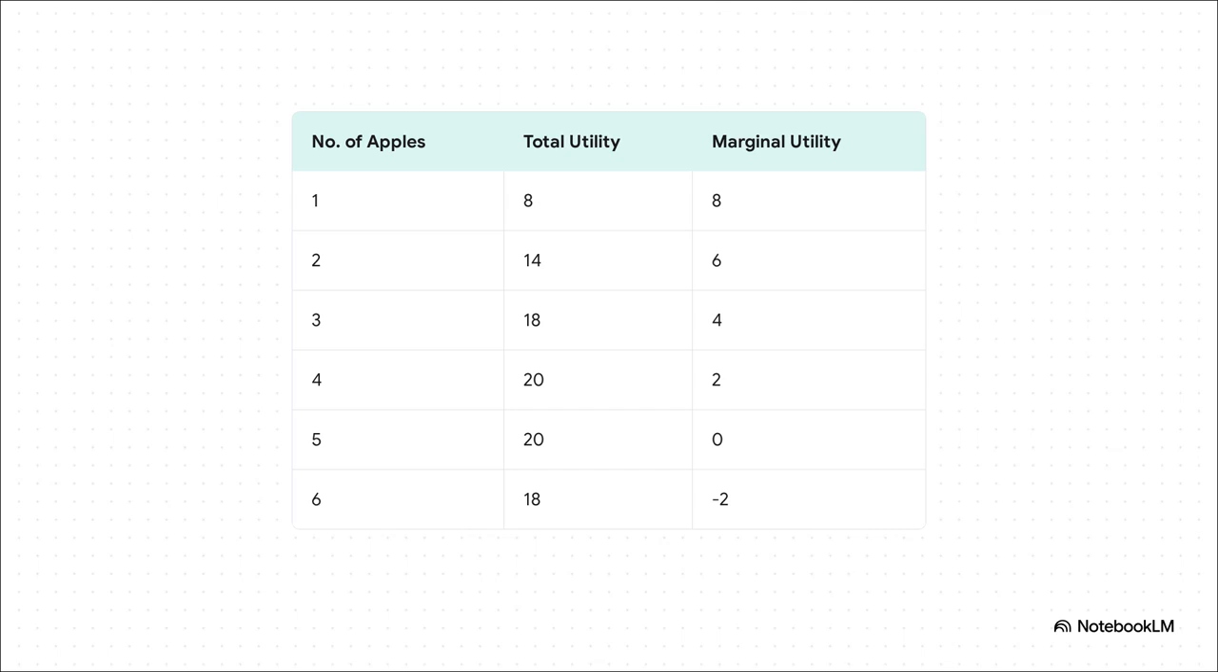Let's look at this table to see how it works. We've got someone eating apples. Notice how with the first apple, their marginal utility is 8, but with the second, it drops to 6. By the fifth apple, it's 0. The additional satisfaction they get from each new apple is going down.